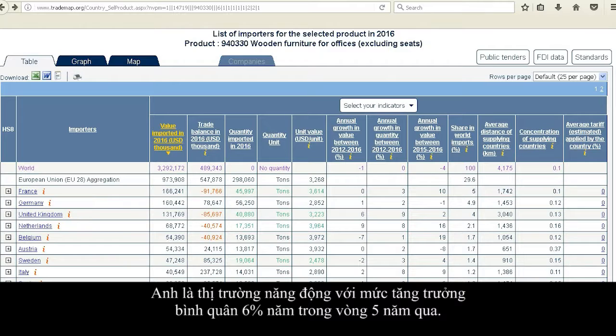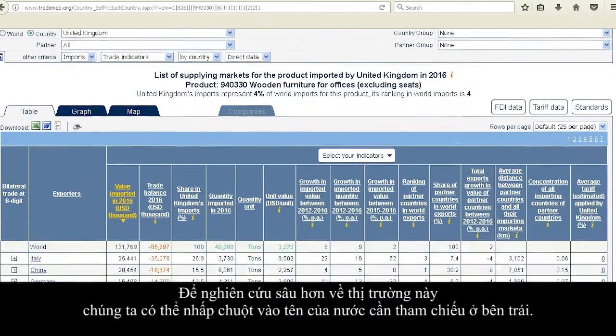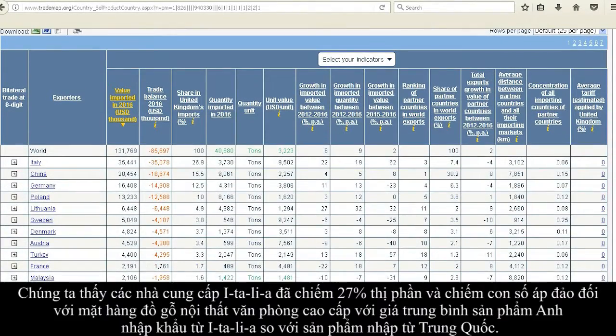Of these 3 markets, the United Kingdom is the most dynamic, with 6% growth per year over the last 5 years. To study this market in more detail, we can click on the country name on the left. We see that Italy has 27% market share and also dominates the market with high-end value furniture, as can be seen from the average price of UK imports from Italy versus that of China.